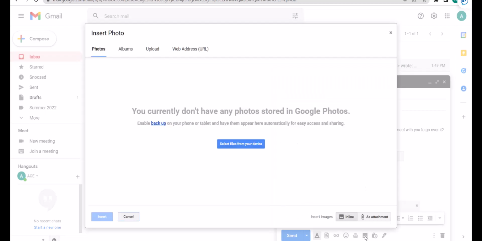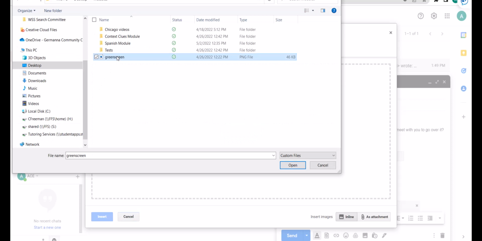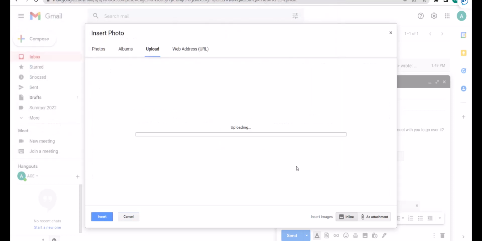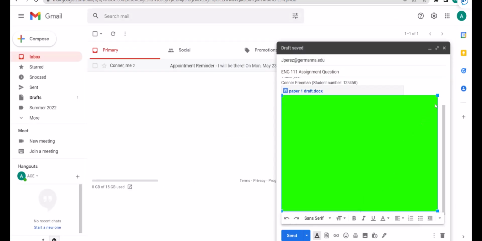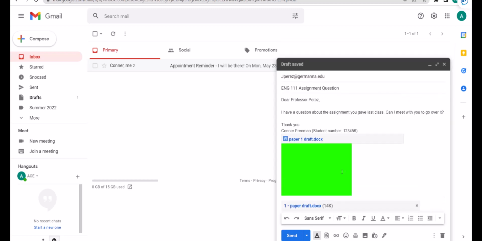To embed a photo into your email body, click the Insert Photo button. Again, you can either browse your computer files or insert a photo from your Google Photos. Once your photo is inserted into your email body, you can resize it and change the alignment.